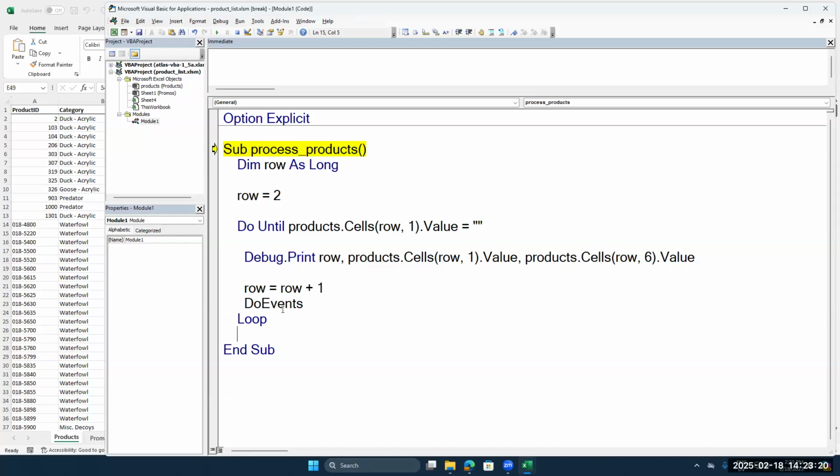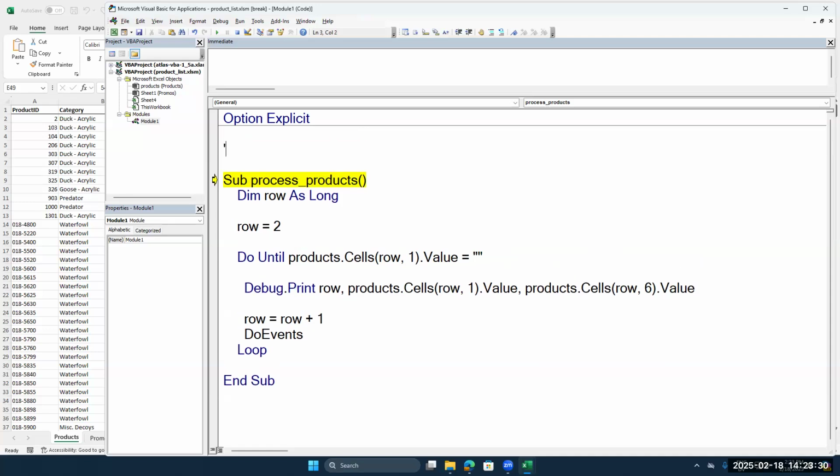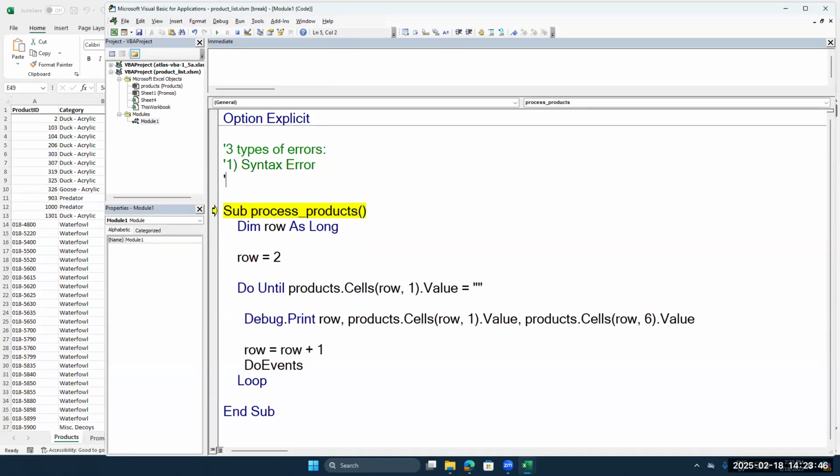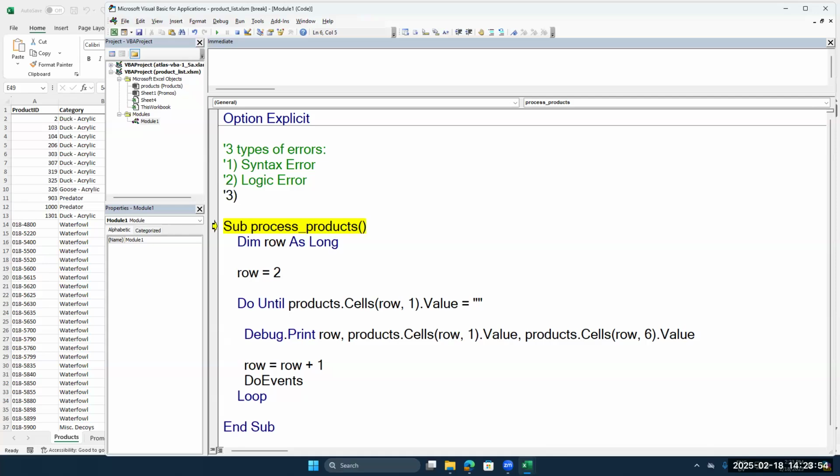Another type of error is a logic error. I want to come back to that type of error. And another error is a runtime error. So let me just put these up here. 3 errors, 3 error types, 3 types of errors. I'll just make these in comments, right? One is syntax error. 2 is logic error. Let me come back to that one. And 3 is a runtime error. Let me talk about runtime errors.